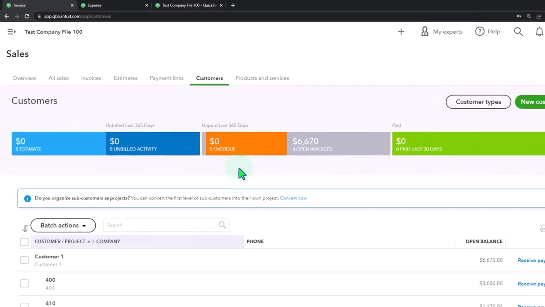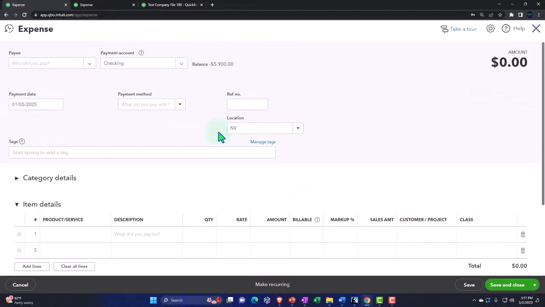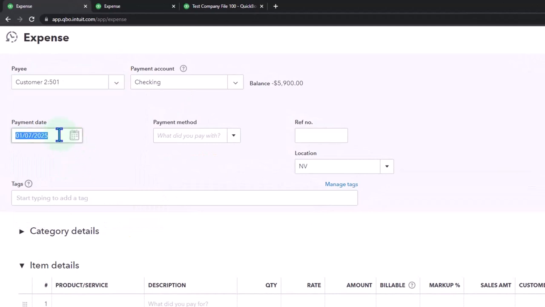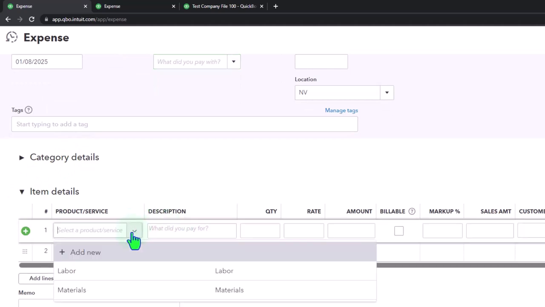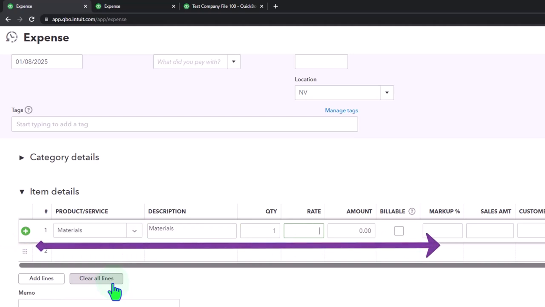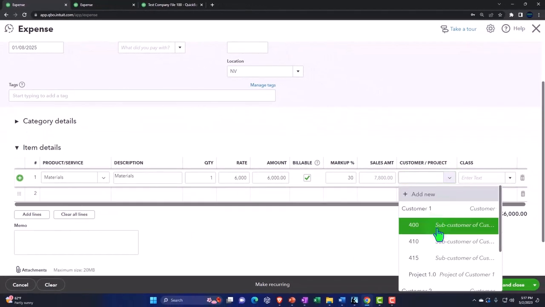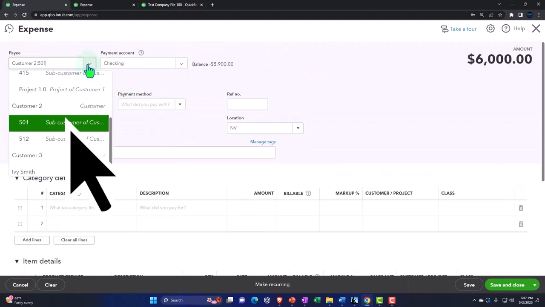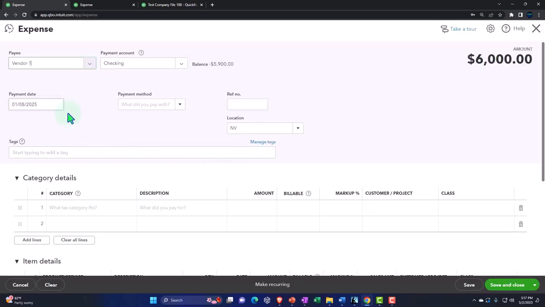So if I go again and say, okay, let's do this again, and say we have an expense again, and let's say this one's for sub customer 501 on the 8th, and I'm going to use my item technique down here, and we're going to say materials this time, let's say 6,000. We're going to make it billable, and customer five. Oh, I did it again. Hold on. This isn't a customer up top. This is the vendor that we're doing. Do you want to pre-fill? No. Okay. We're paying the vendor.